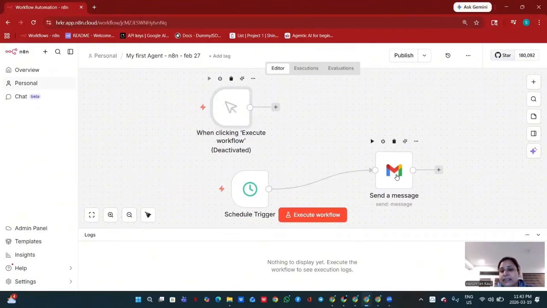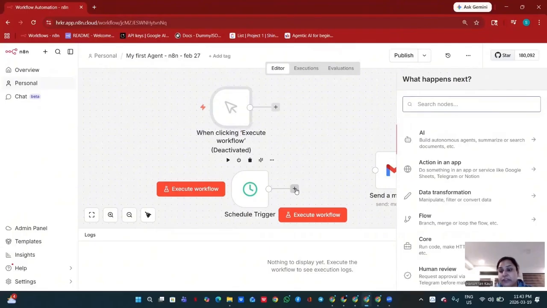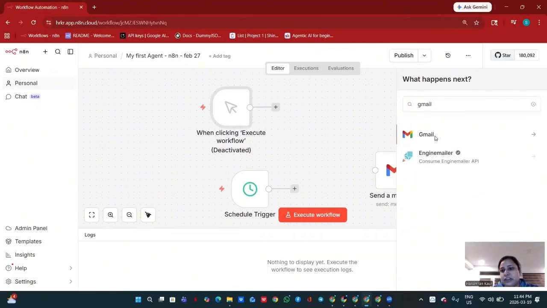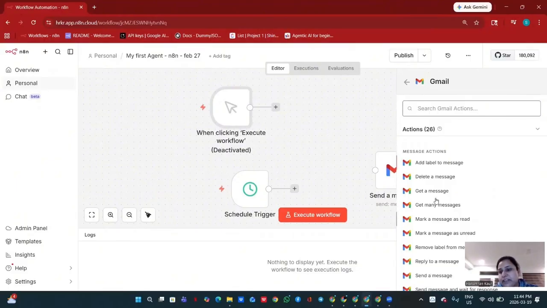So how did I get this send Gmail? You can do two things right now. I'm disconnecting it. I will click plus in here after the trigger node, and all these things will come here, right? You can see that. Now I want a Gmail, so I will type Gmail in here. So this is Gmail. Look, everything in Gmail, whatever action you want to take, all the options will come here. Delete a message, get many messages, reply, send a message, whatever.